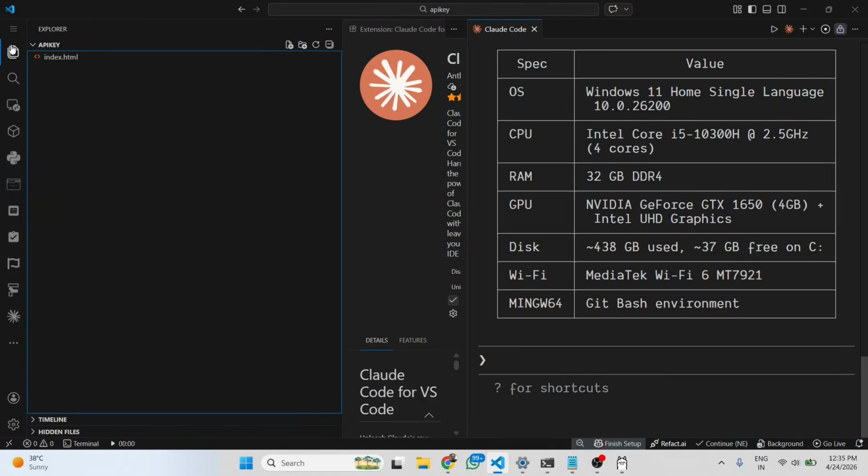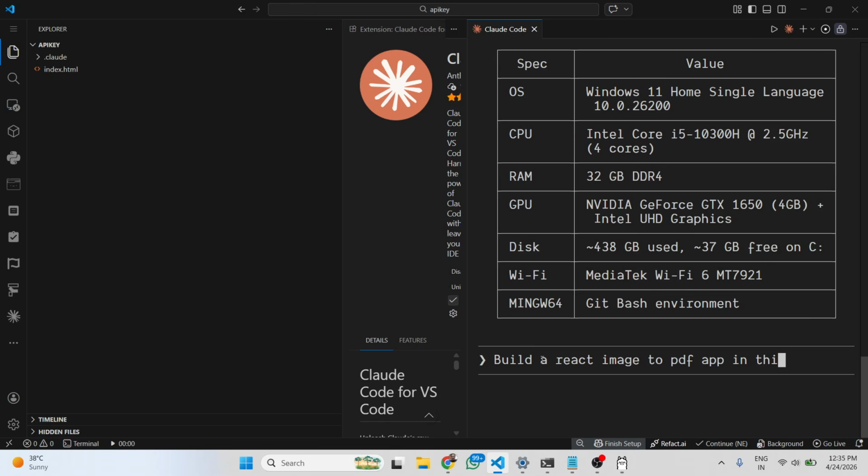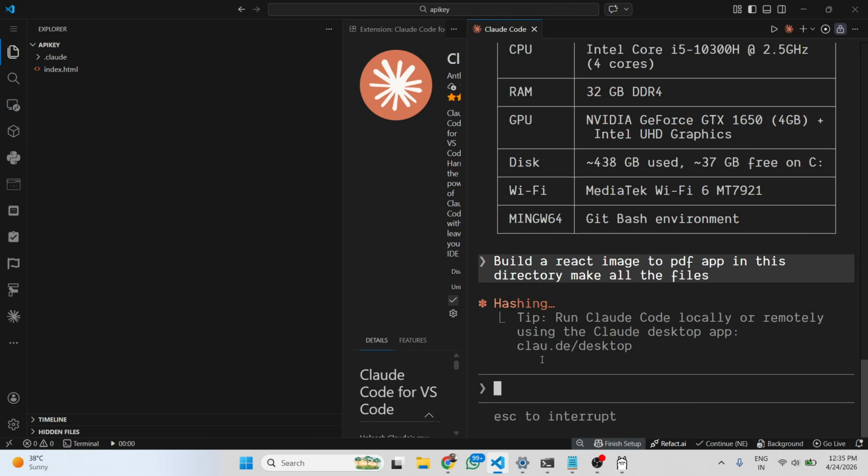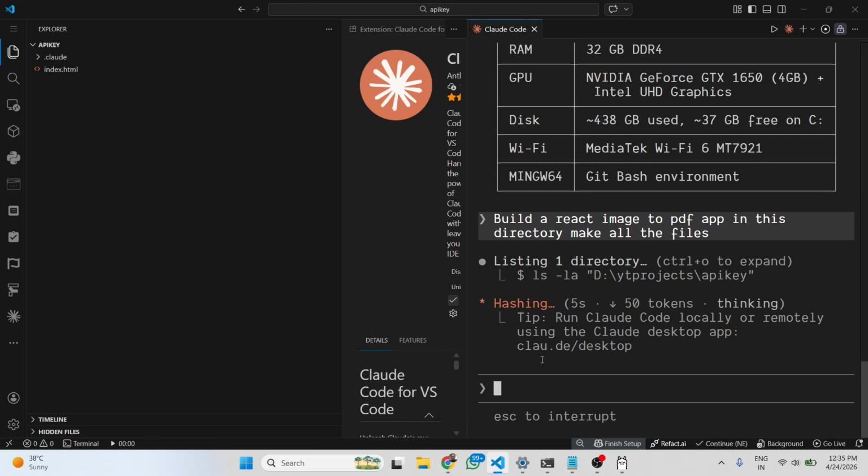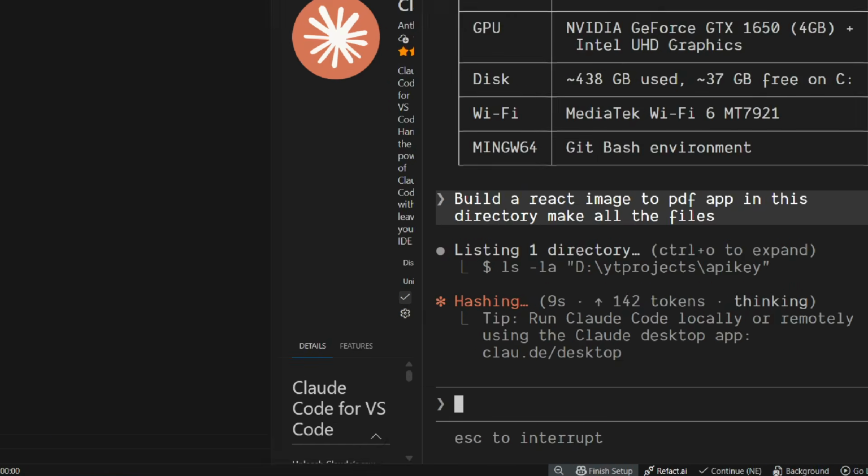So in this easy way, you can actually make a fully fledged full stack coding application as well. So you can simply type here, build a React.js image to PDF app in this directory, make all the files. If you write the prompt here, it will start coding. It will start creating the necessary directories, and after that creating and installing everything. So you can see it is consuming tokens right here.